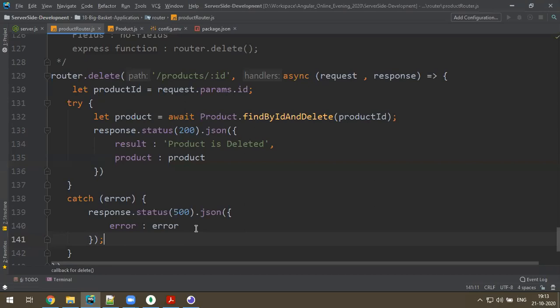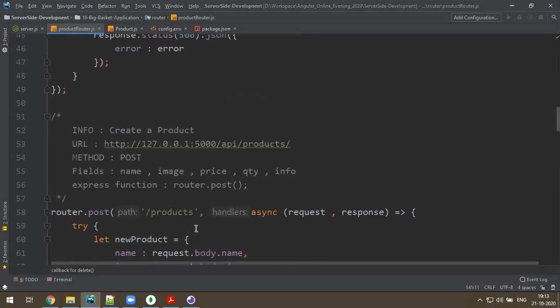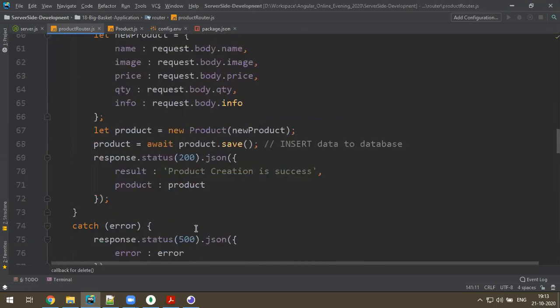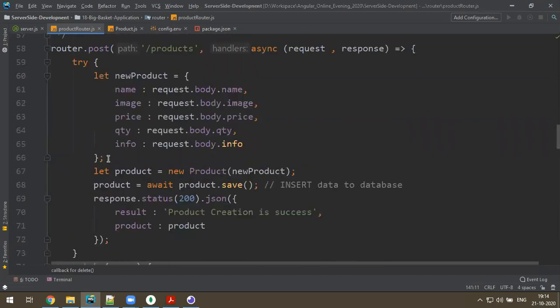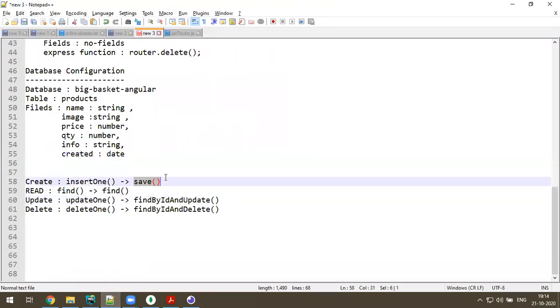Okay, fine. But one thing I missed here in the insertion logic, see here: when you submit the product, it is inserted automatically, right? But we are not checking any condition. What I want to check is if the product already exists. Yes, it's a predefined function. All of these are predefined.